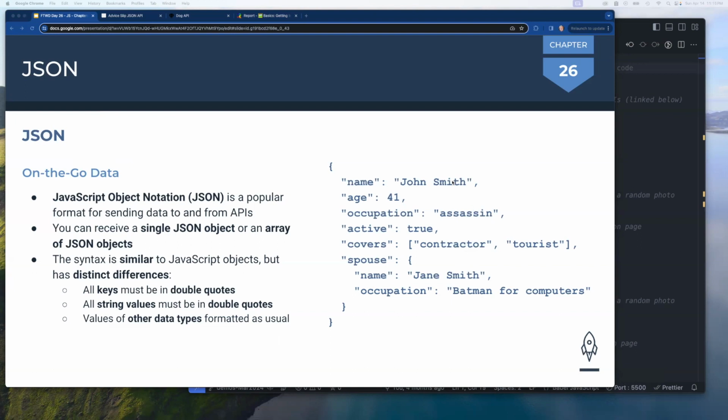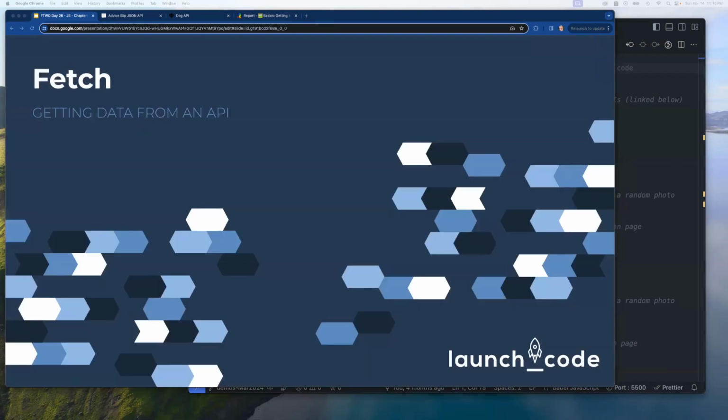So now that we know that there's these APIs out there that you can fetch data from, and it's probably going to come in a format that looks like this, how do you go about fetching it, right? So let's take a look at this concept of fetching data from an API.